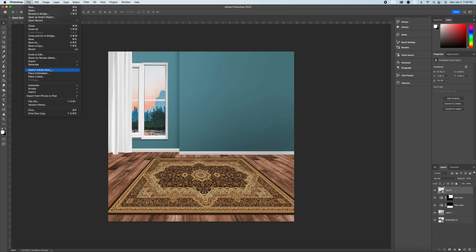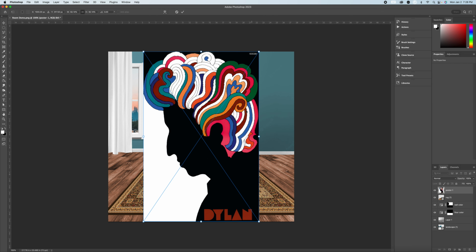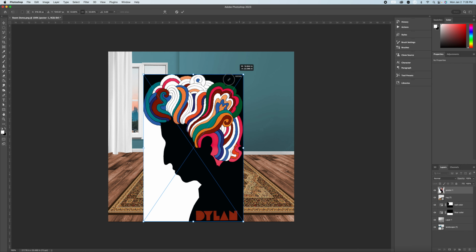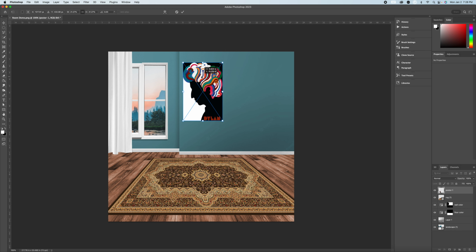I go to File, and I'm going to go up to Place Embedded, and I'm going to choose out the poster image, very popular image of Bob Dylan. I'm going to look to scale this down to fit better to the wall. I'm leaving room over to the right because this is where we're eventually going to put a TV and stand.